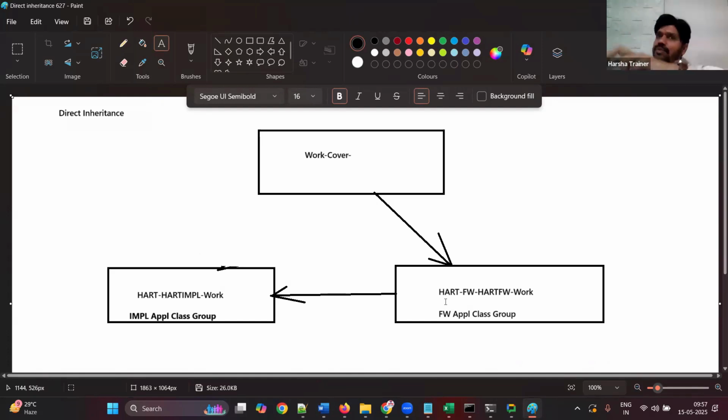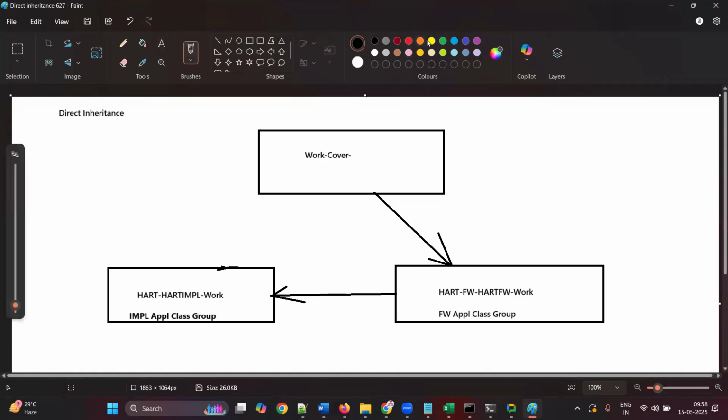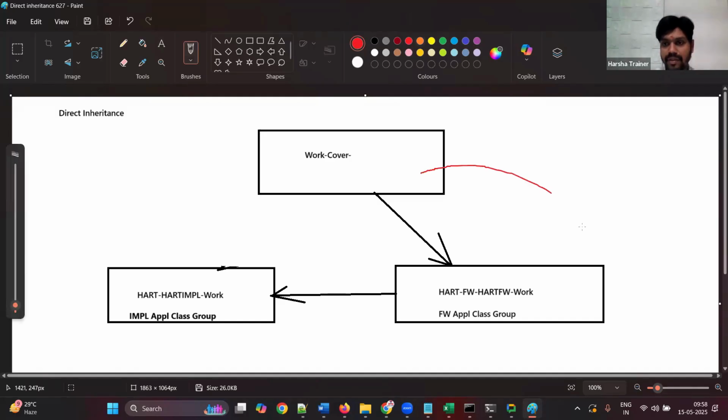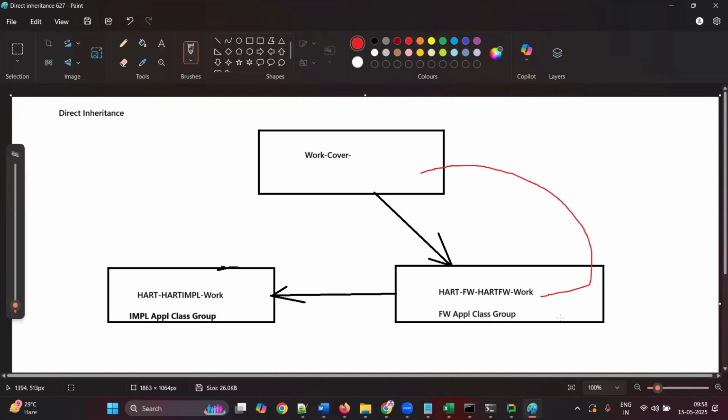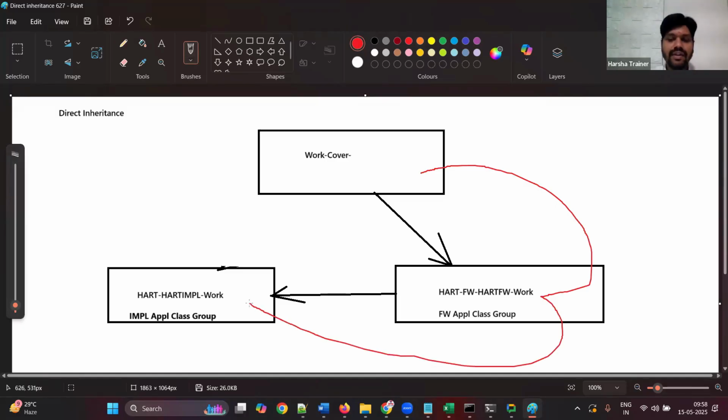Whatever we wanted to achieve is achievable. But one more thing should be achievable, no? The implementation application class group should also be able to access the features of the Pega platform's Work-Cover-. Is that achievable from the current diagram? Yes, it is. How? Through the framework, from here to here. Understand, everyone? This is parent of parent.